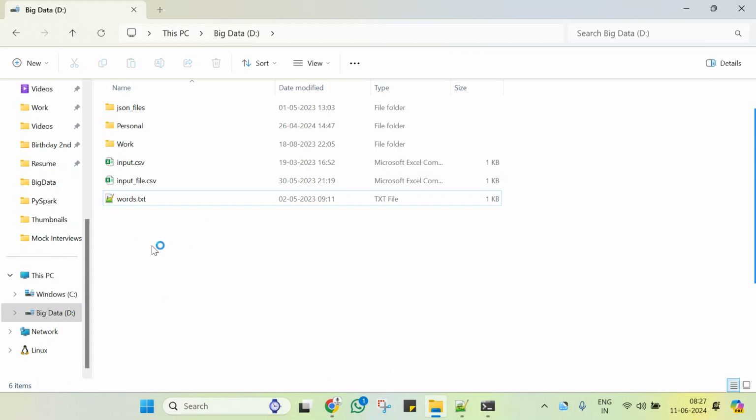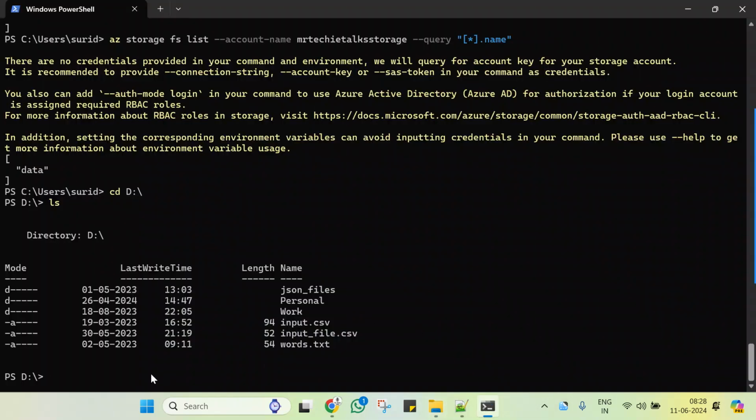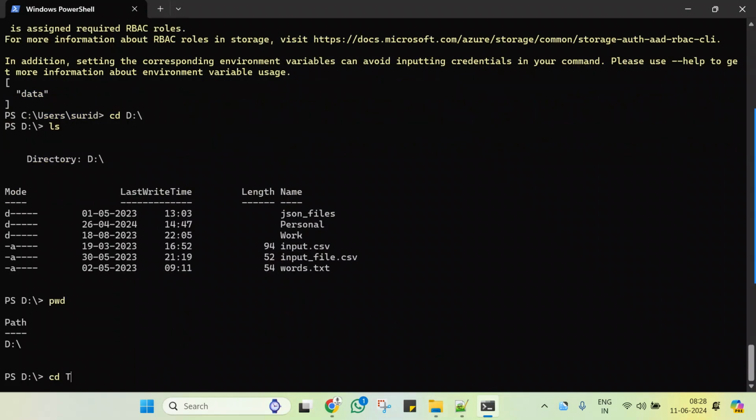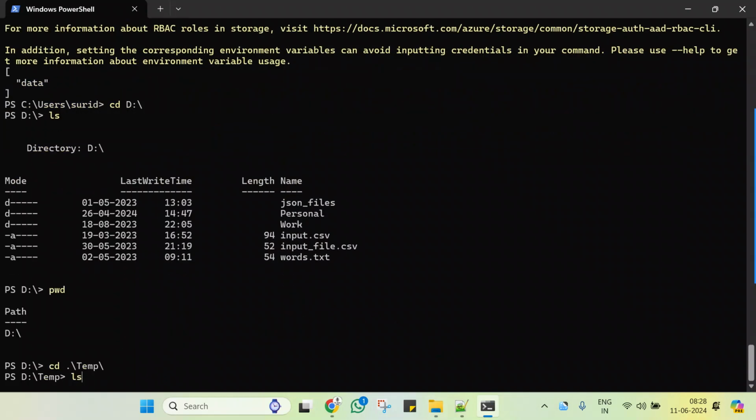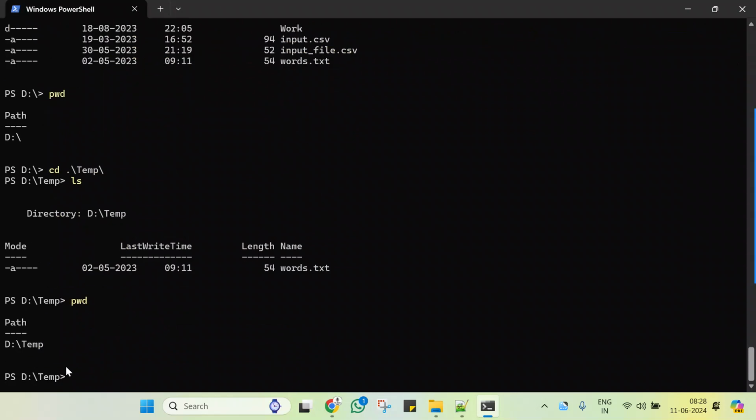I want to keep it in one folder, the temp folder. In the temp folder, I want to place the file. I want to copy the entire directory instead of individual files. Now we can see the words.txt. I want to copy the entire folder, so I will show you how to upload the files.